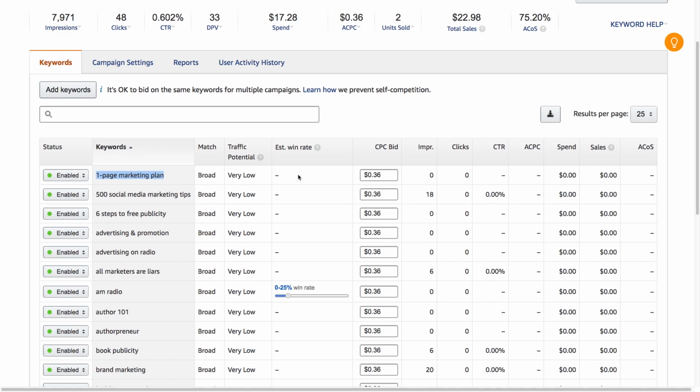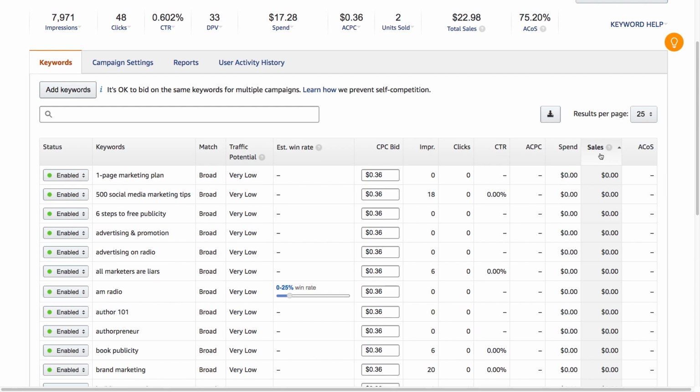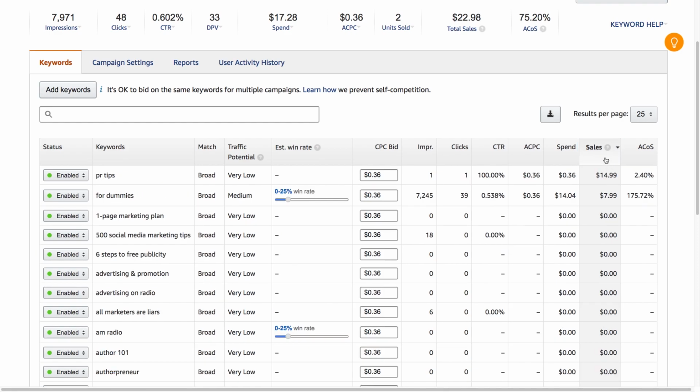The columns that I really want to pay attention to are sales, clicks, and impressions. So actually, let's start out by looking at sales. If you click on the column, it will sort it either lowest to highest or highest to lowest. So you might have to click it twice to show the total sales.